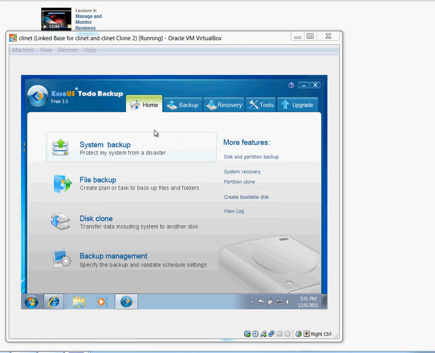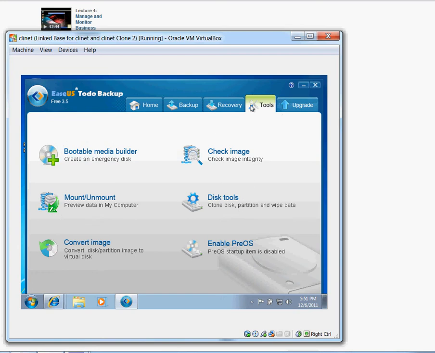Alright, basically this is the software. You can check all other things, but the most important thing to do is go to tools and enable pre-OS. Basically this will enable that pre-boot system. So you will see two things in there, Windows 7 and Linux backup, which is this one. I'll show you guys that when I do a restore of this machine.